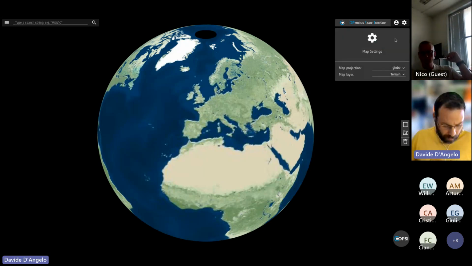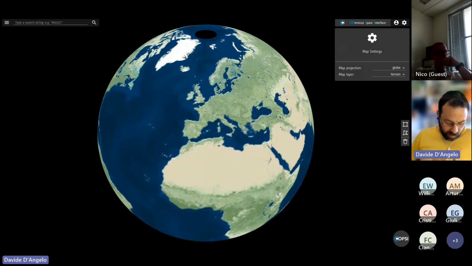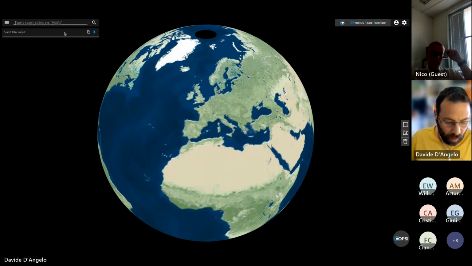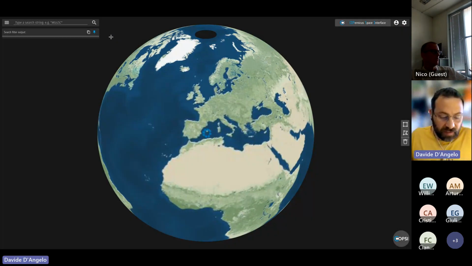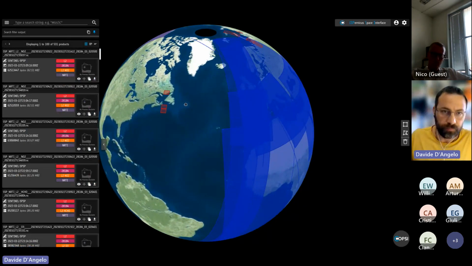In the settings menu, as in the first release, we can still choose between a 3D globe visualization and a bidimensional Mercator view. And we can also choose which map style to visualize between these. Let's talk about the various ways to filter a search. As in the first COPSI release, we can use simple text input to type our filter, which, if left empty, equals to an empty filter. So all of the products present in the catalog will be shown.